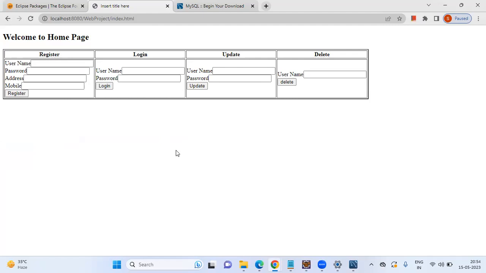So that's it from this session. In next session, we're going to implement something related to the servlet or collection framework. Okay, guys, thank you.